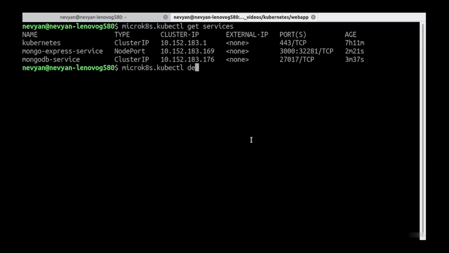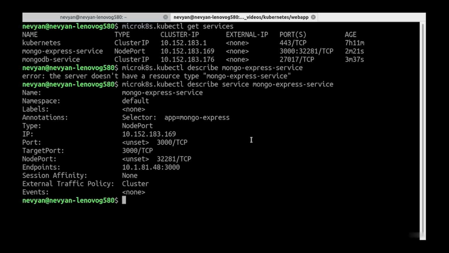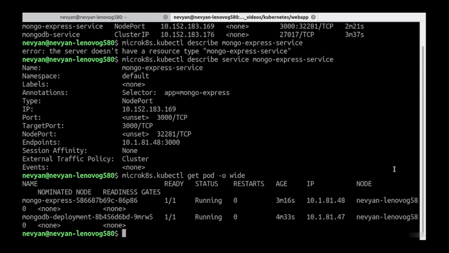And let's describe our Express service. microk8s kubectl describe mongo express service, and its type is service in this namespace. And from here we see that for this service, Mongo Express service, we have one endpoint which is responsible for it with this IP address. So let's check this information by getting information of our pods. And we can see that exactly the Mongo Express pod has the same IP address.